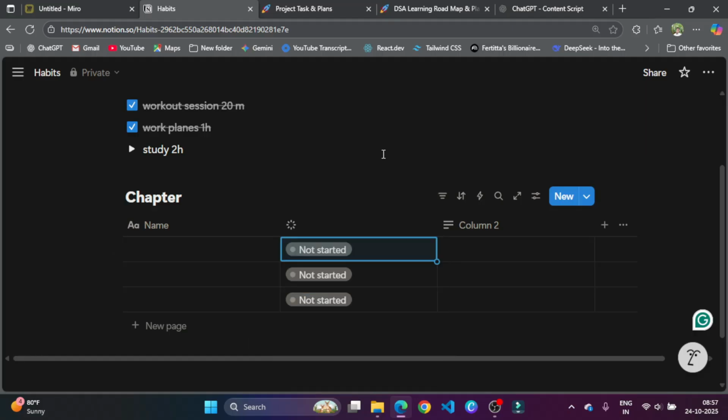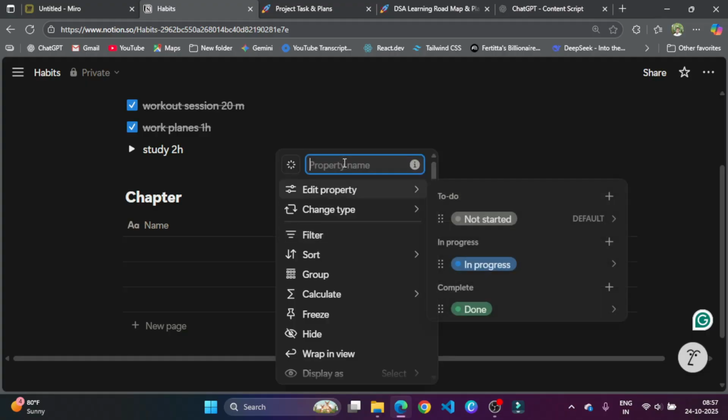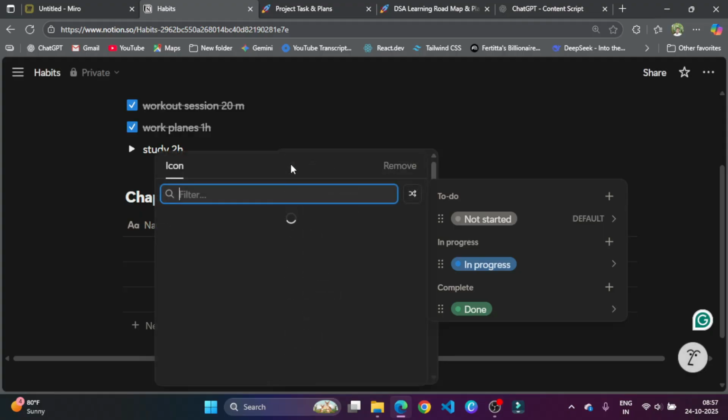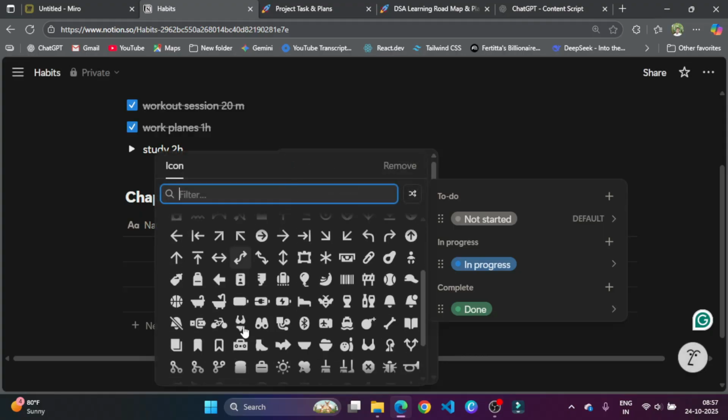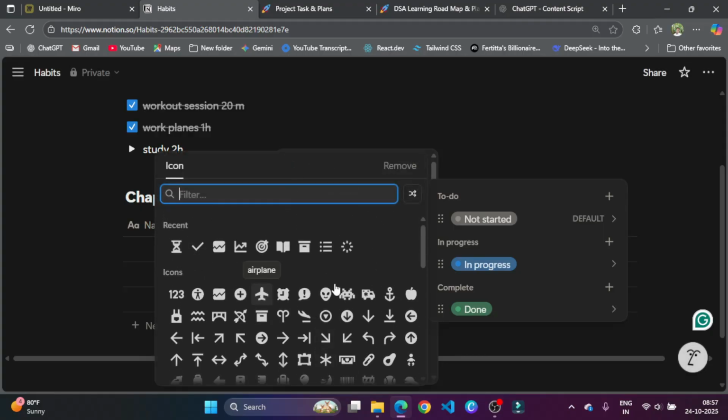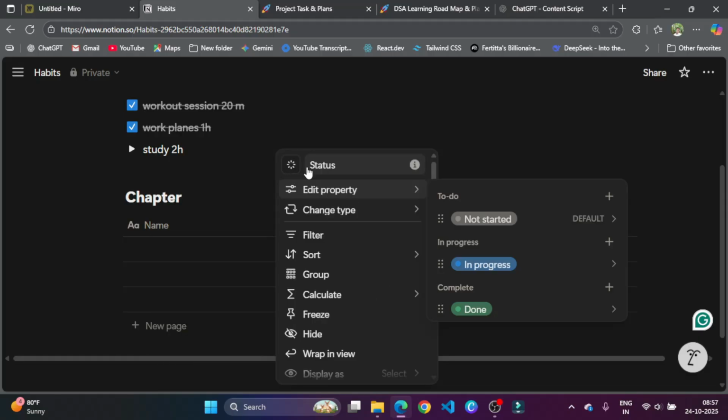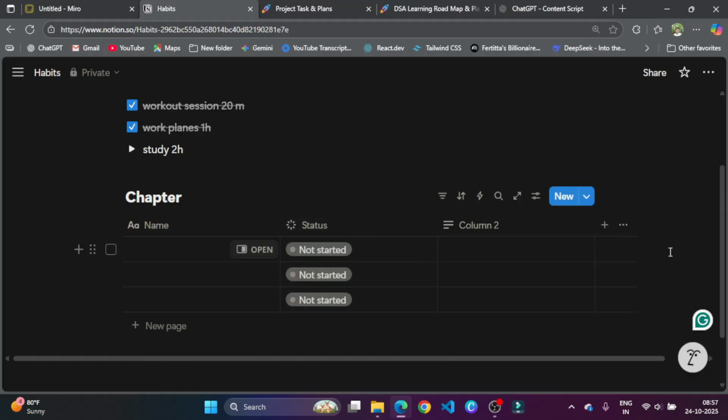First, you can also change the icon, and you can put the name. So here I put, let's say, status name. You can change the icon too. You click on it, and you can see all the icons. You can search. This icon is perfect for this status.